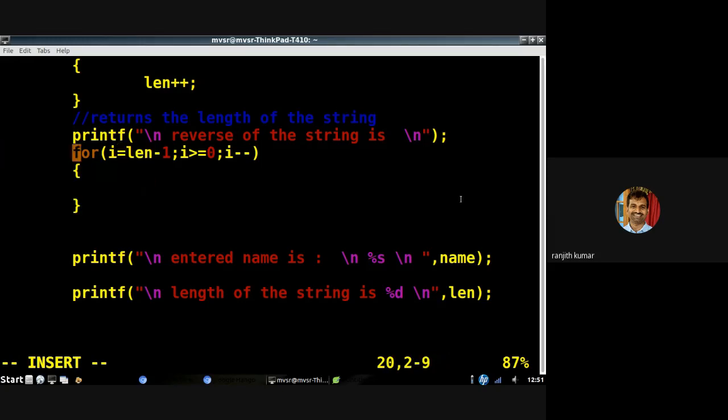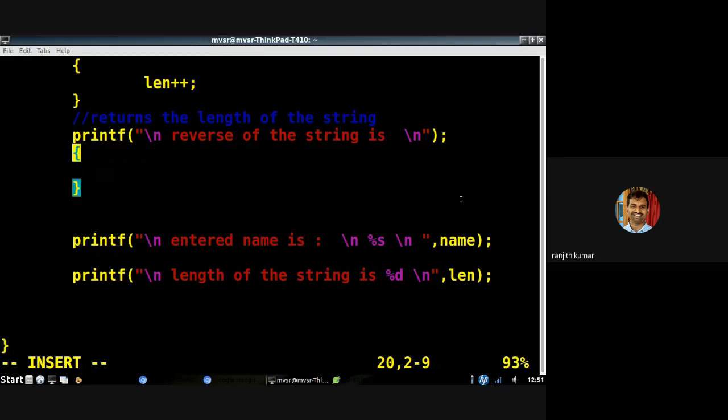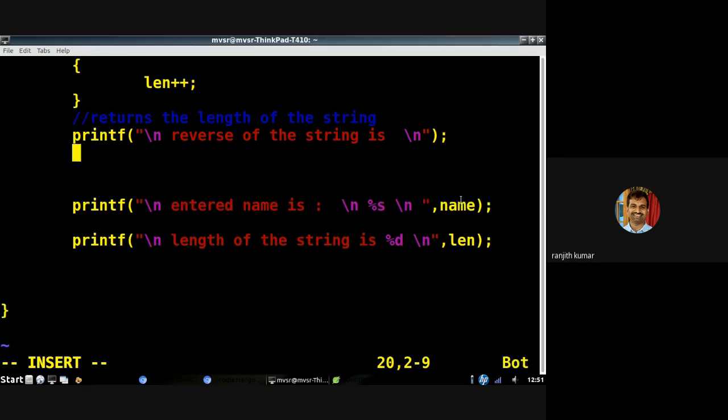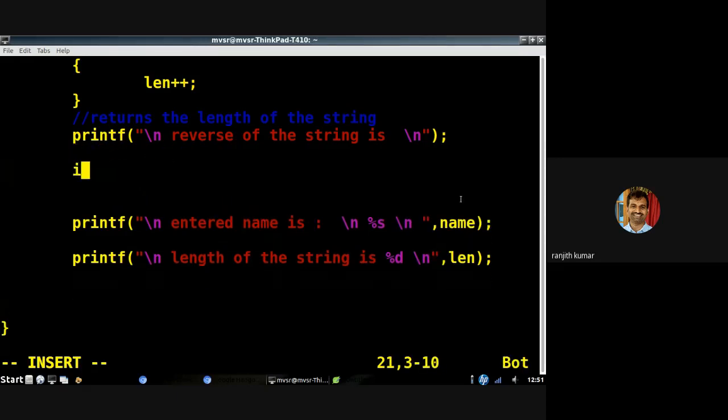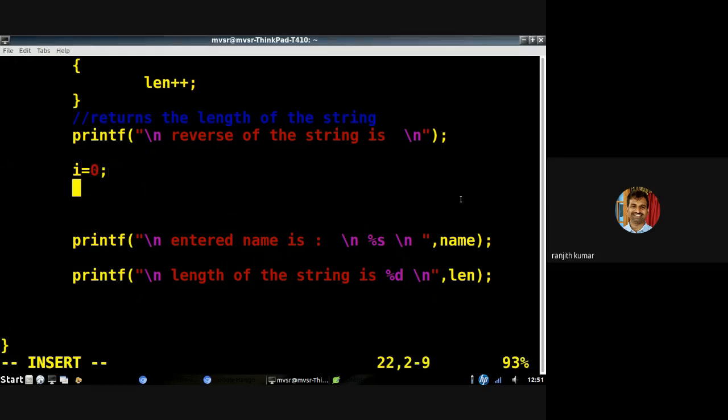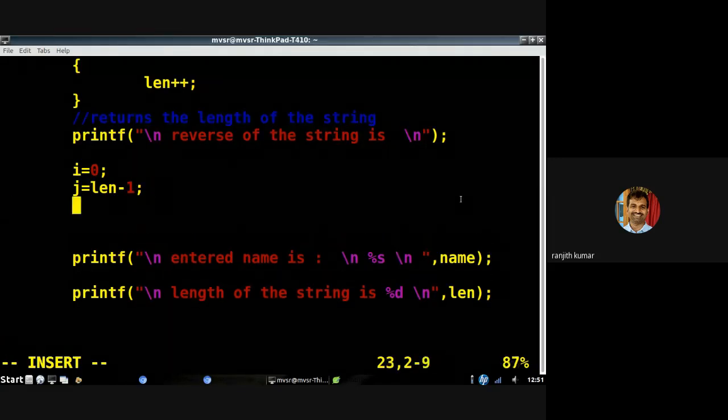So for this you no need to write the same loop. You can write a different loop, or else it's your wish whether you write the same loop or not. So what you have to do, simple code I am taking. i is equal to 0. One variable I am starting from first, and another variable from last. One variable is pointing to the first character, j is pointing to the last character.